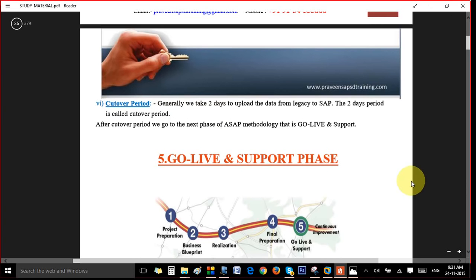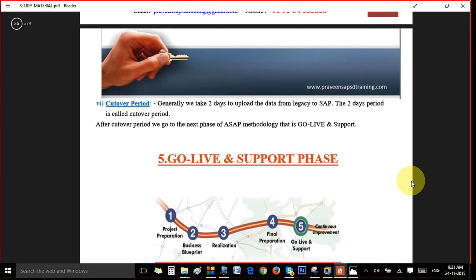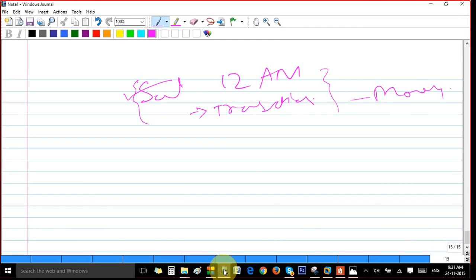After finishing this we move on to the next phase, the go-live and support phase. Every company's implementation will come with support. If the implementation is for 6 months, it will have 3 months of support. If it is 12 months, it will have 6 months of support. Whenever you go to an interview, if they ask what the project tenure is, say 9 months, don't say 6 months. And if it's an MNC, say 18 months, don't say 12 months.